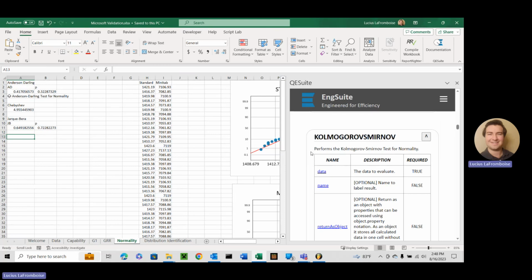I am a software sales and development engineer here, and we are running through our QE Suite function series. We have two left, both in the normality set. So just two more normality tests, and you're good to go. You know everything you need to.